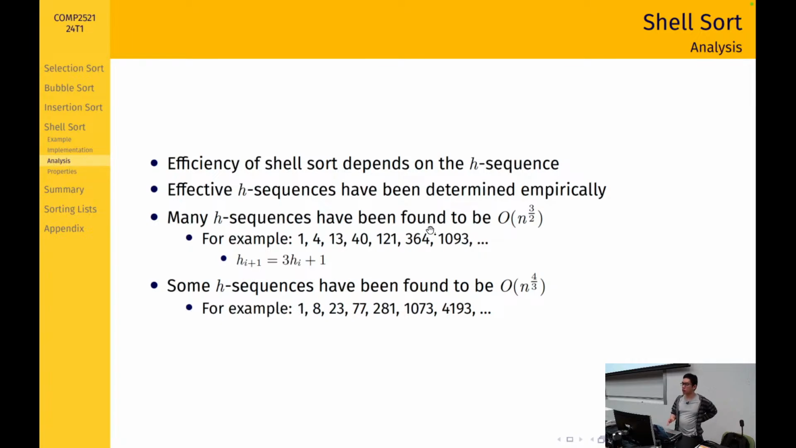So here's an example of a sequence which would give you this time complexity. And some other H sequences have been found to be a bit faster. So this sequence has been found to be big O of n to the 4 on 3. But there is no real analysis where you can give it a random sequence of H values and it'll tell you what time complexity it is. You have to figure it out empirically.